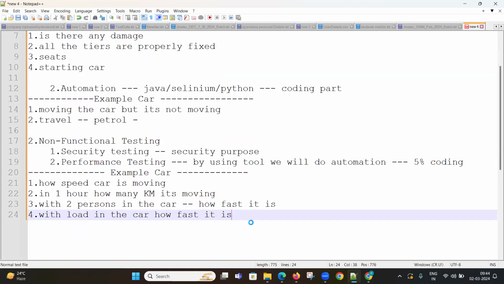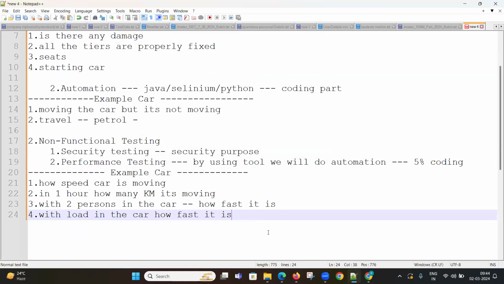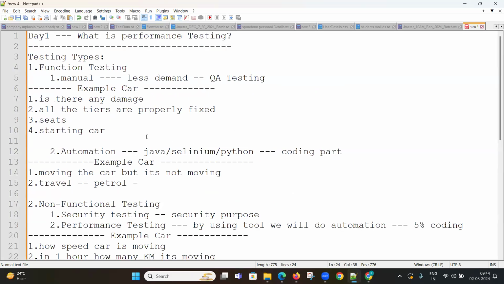Okay, I will also show you from the application perspective. So before that, these are the conditions we look into from the car perspective.